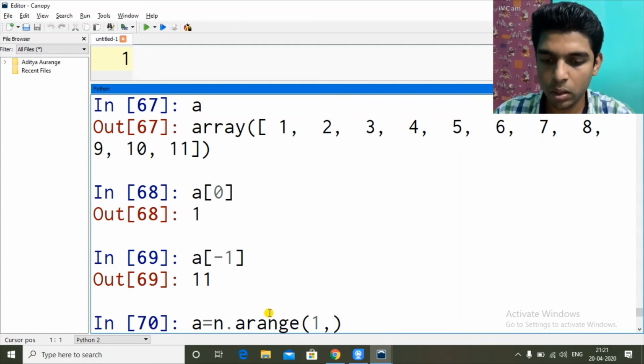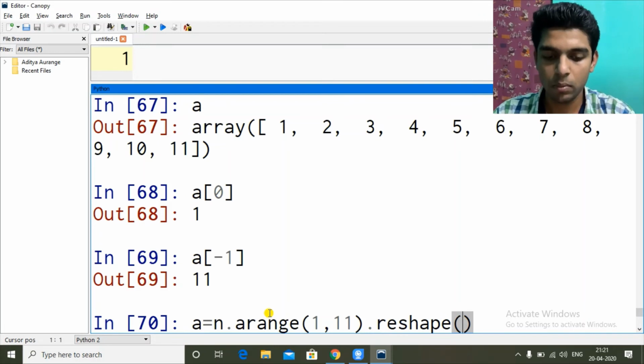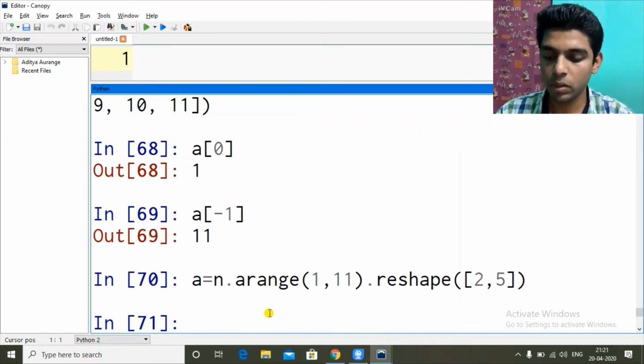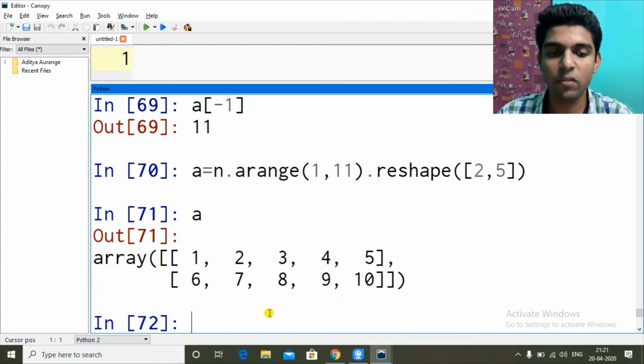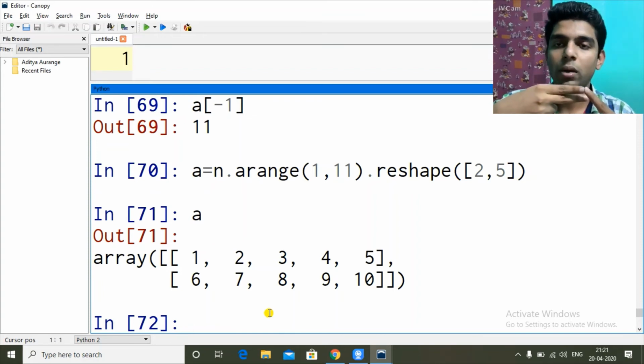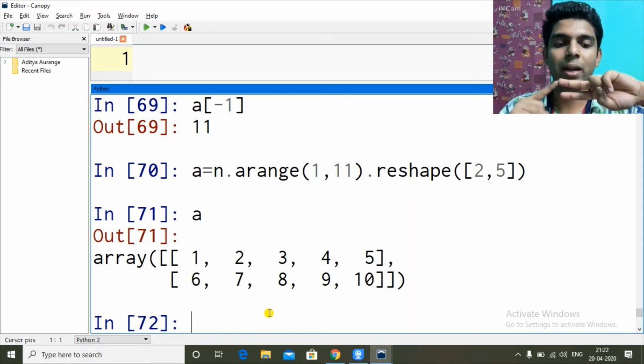So 1 till 11, so I will get 10 values, then dot reshape. How do I want to reshape it? In 2 by 5, since 10 values, so 2 by 5 is the only way. So A is 2 rows and 5 columns. Now the first row, second row, see? The first row has index 0, second row has index 1. The first element, take it from here, okay, this way. First row 0 index, second row 1 index.